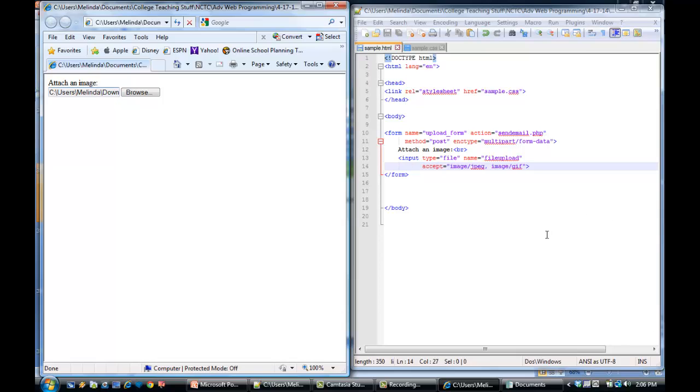A couple of things to note. If we want the file upload control, it has to be input type of file. We must have the method of post for a file upload. And we also have the option in the input type of having multiple, where you can upload multiple files.